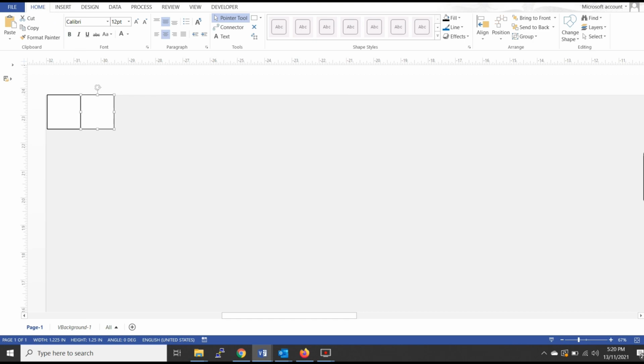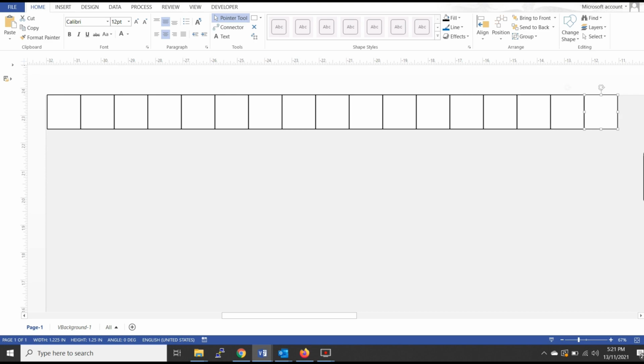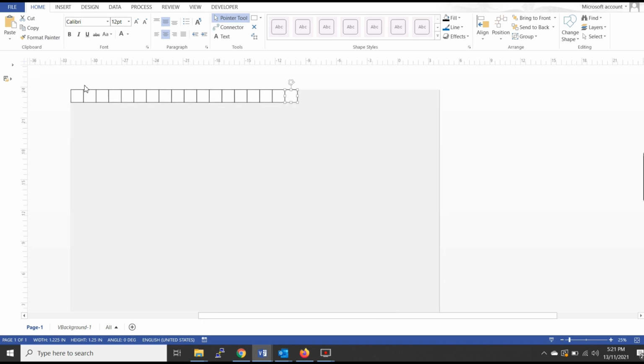Now you see repeat duplicate button on the left top corner. Once you press duplicate, it will duplicate the same distance. I need to repeat this function until I get on the rightmost corner. Now what I can do is select group.